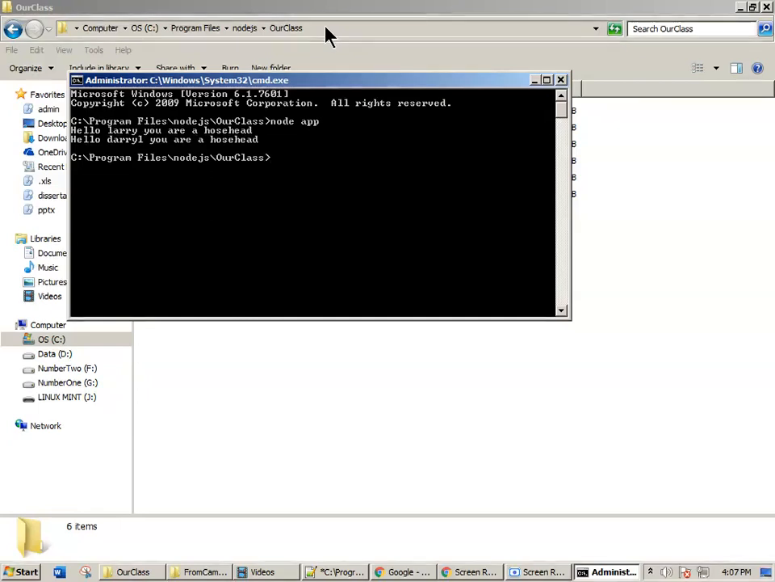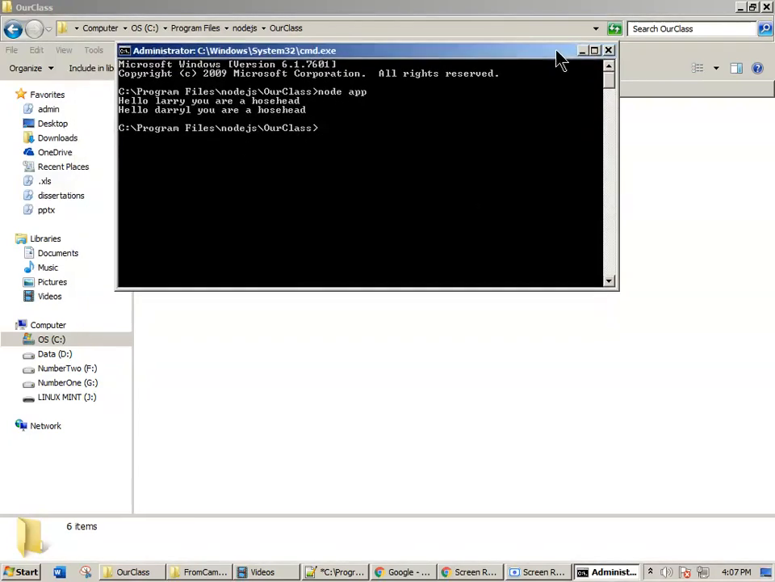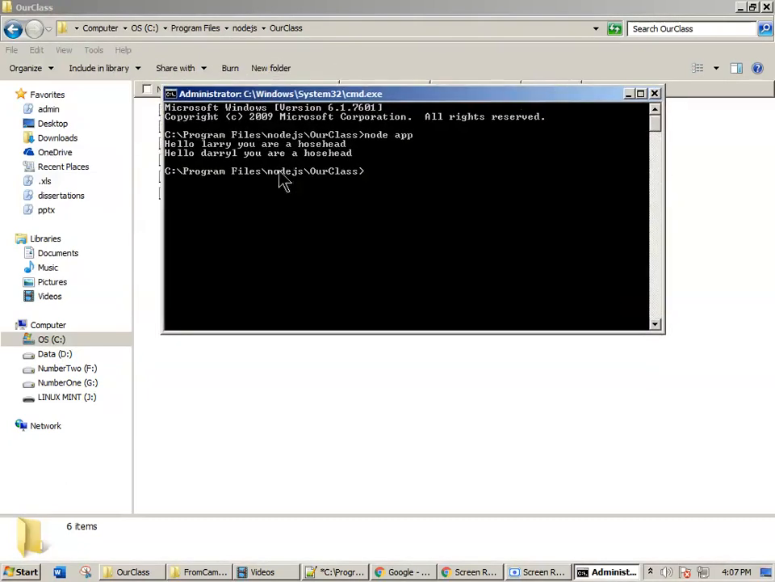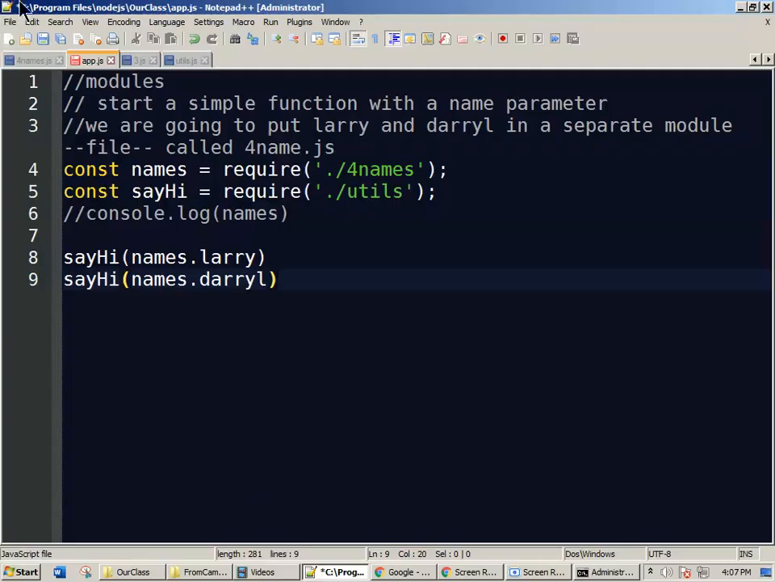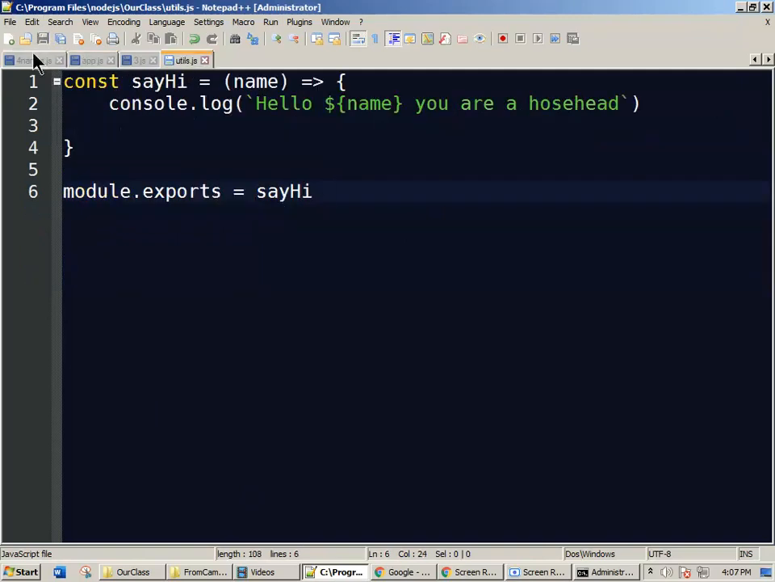Now, there are several ways to do this, but this is one that seems to work pretty good. I tried a few other ways and got some errors, but this one will definitely work. So if something works, just stick with it. Why make things more difficult? Okay, now don't forget to save everything if it needs saving.